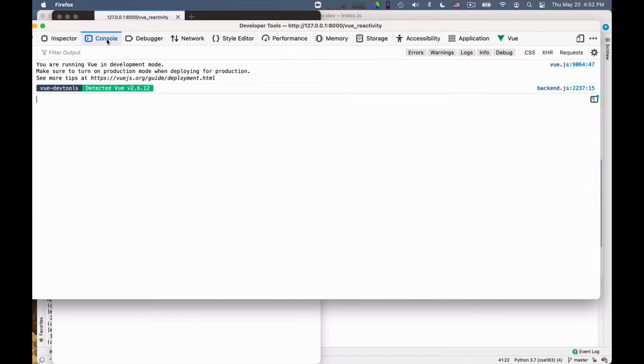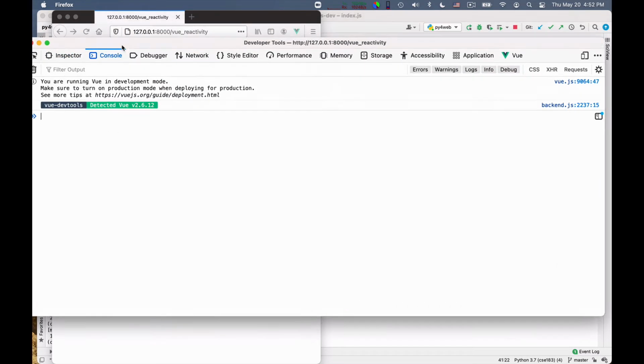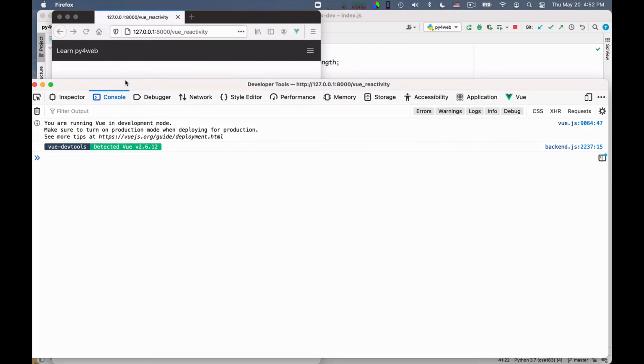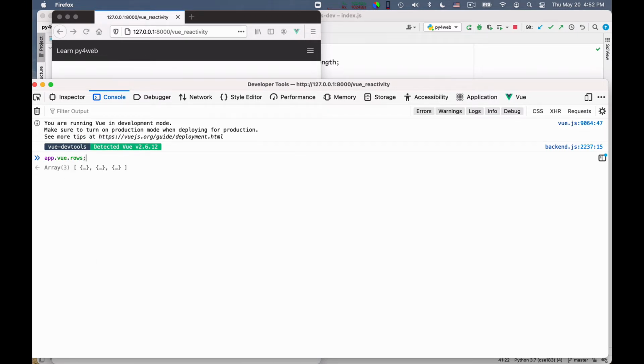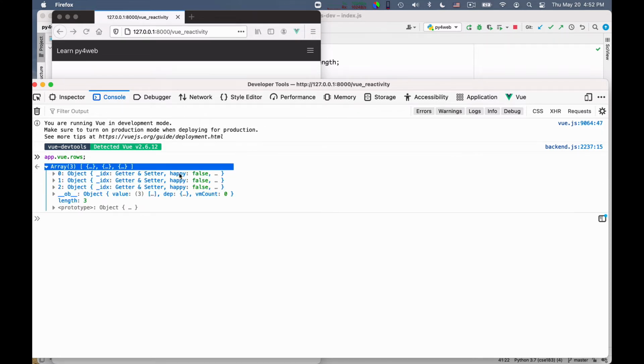I can look at the console. I need to check, okay, no errors. So that's the first thing you check. And then I can perhaps type app Vue rows. Okay, oh, this is an array of 3. And they contain all 3 happy false.